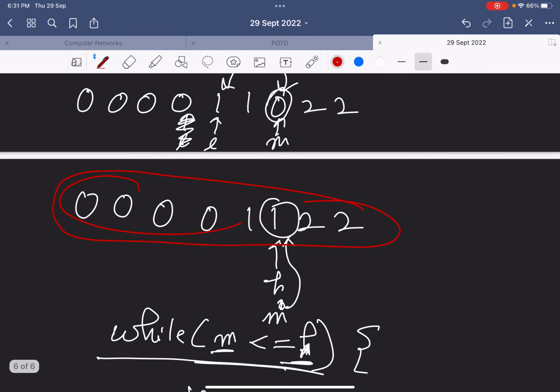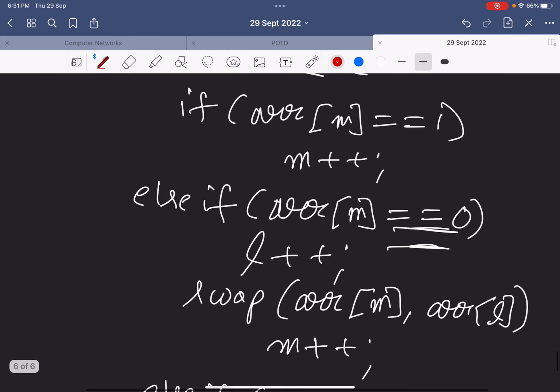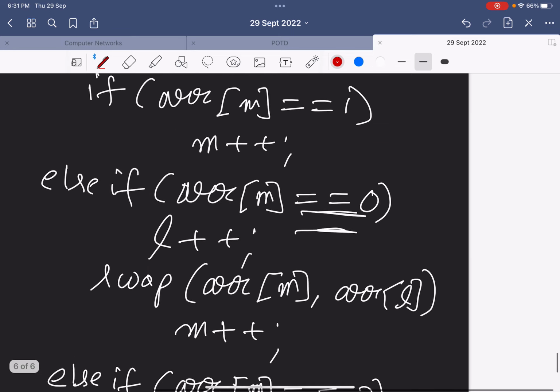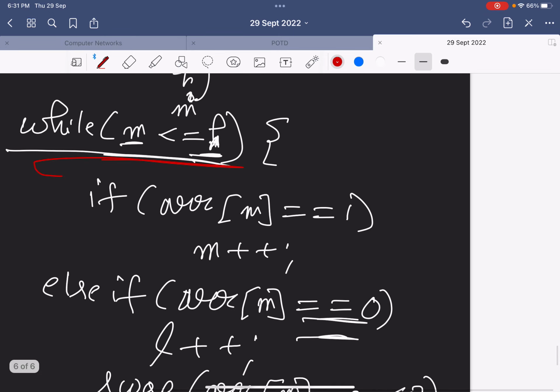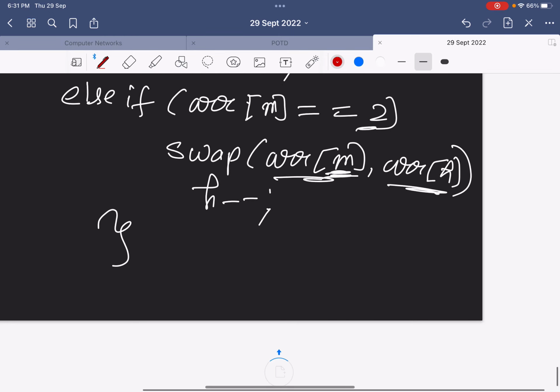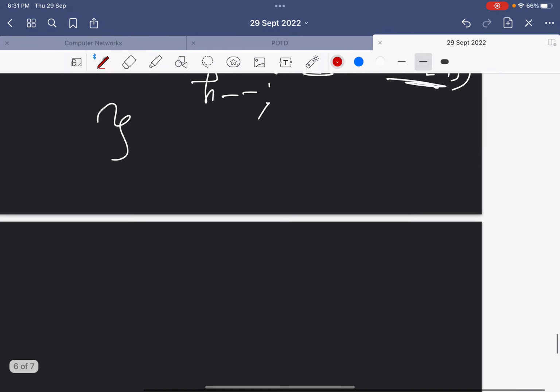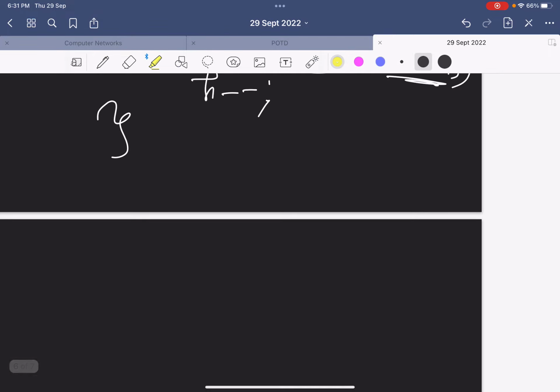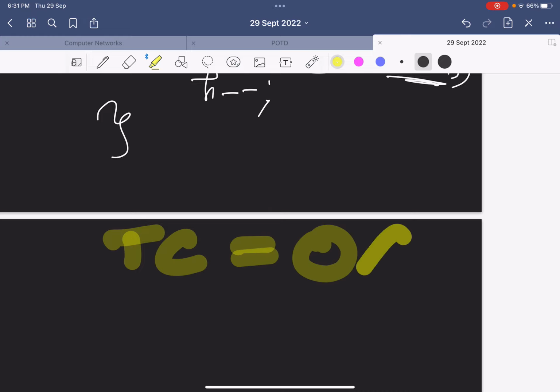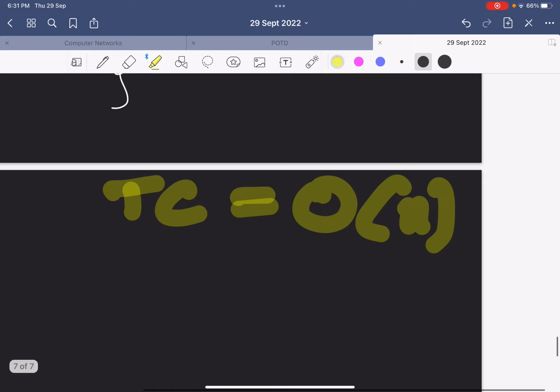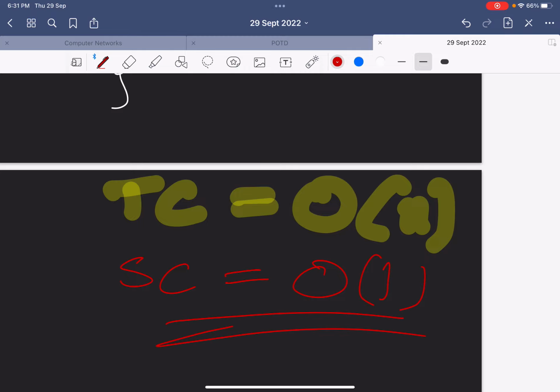All the zeros come at the front, then ones, then twos. So you can clearly see that I am running one while loop here, and I'm not taking any extra space also. So this is the best solution, which has time complexity of big O of n and space complexity of big O of 1, which is our Dutch national flag algorithm.